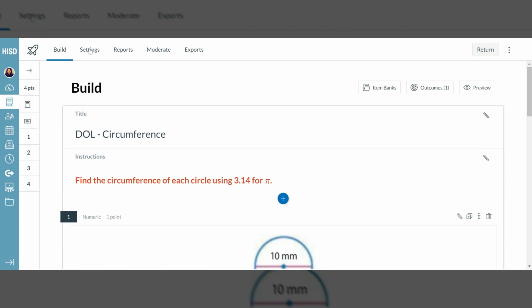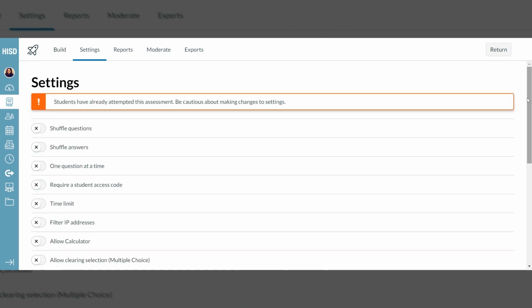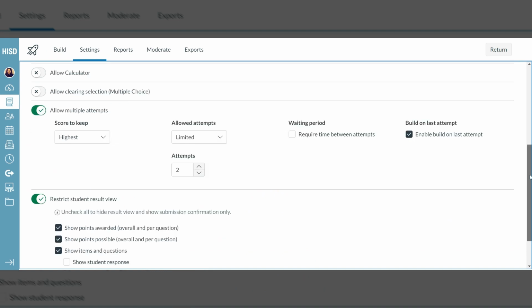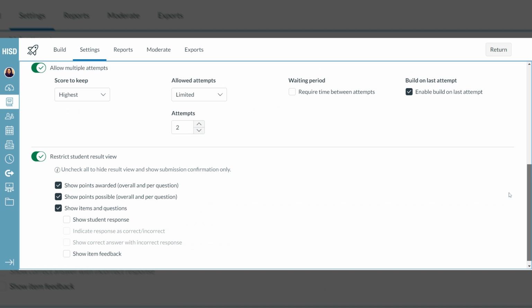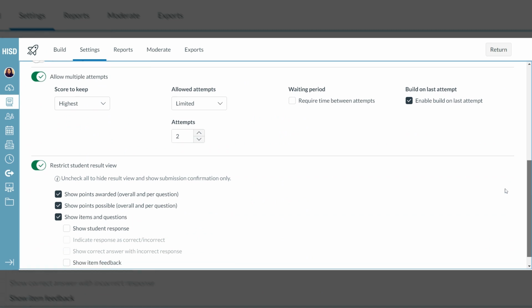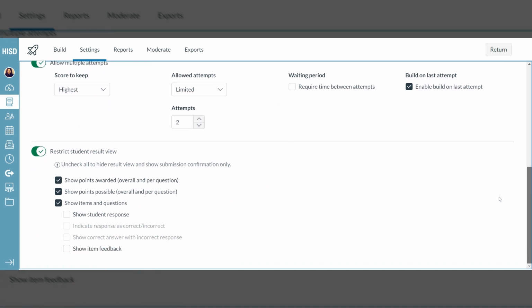Settings is where you edit any of the settings for the students. I like to show this. I normally give my kids 2 attempts. It keeps the high score. I let them build on their last attempt. And then I only click these 3 boxes so the students aren't able to see their response.